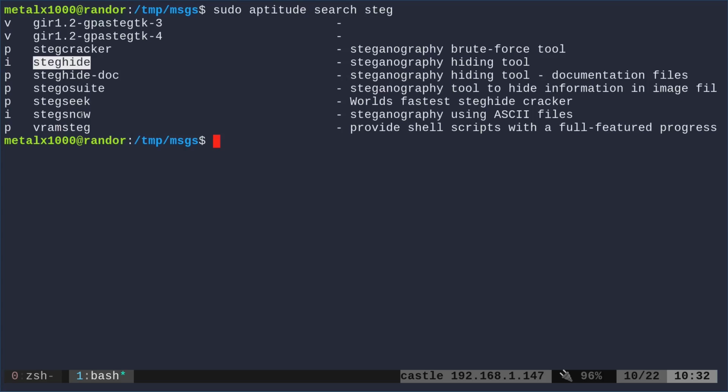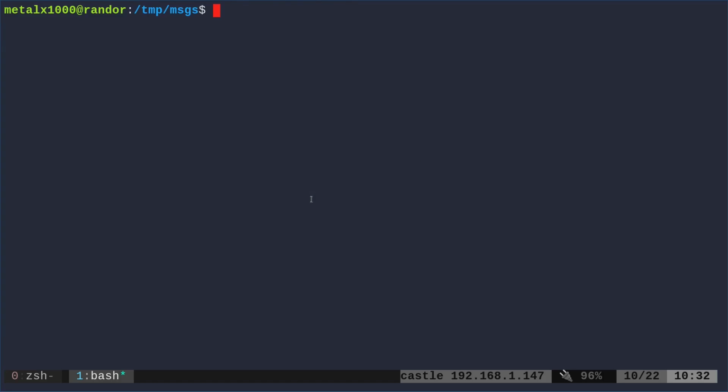But when I was about to install this for recording this video, I saw this Stegsnow, which is steganography using ASCII files, which again, one of the points of the series is anything that we encrypt or encode, we want to have it in ASCII, which is typable characters, right? So I installed it, and it is a pretty cool program. So sudo apt install stegsnow on a Debian-based system or on any other Linux system. Just use whatever your package manager is.